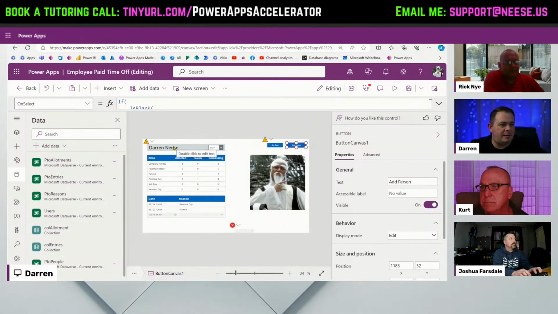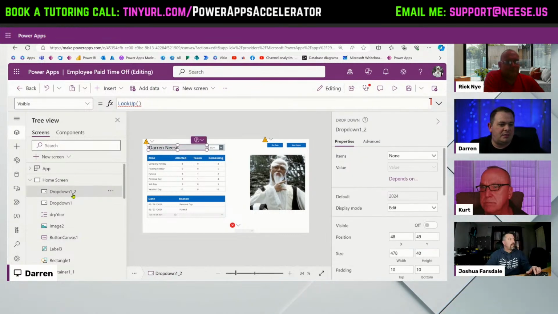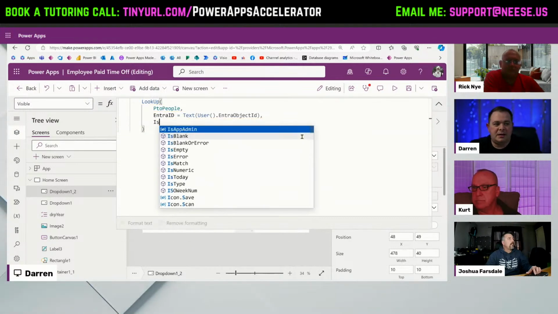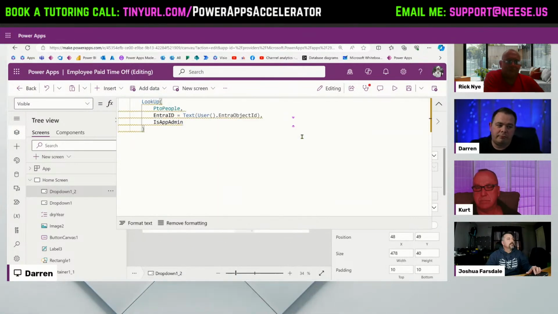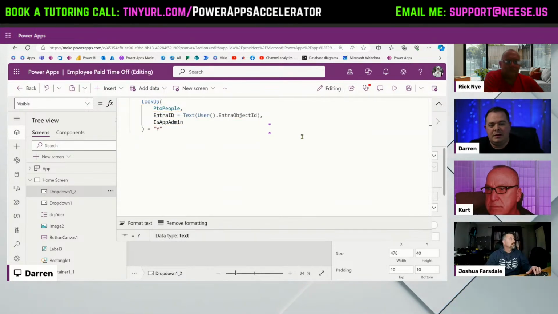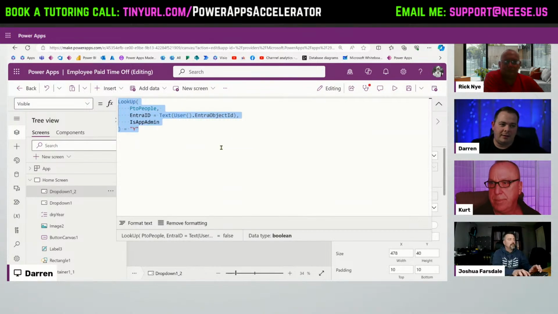So I'll copy that. And I got this drop down here. So I'll do the lookup. And we'll say is app admin. Okay. So now we'll say equals Y. So if it's anything other than a capital Y, they're not an app admin.